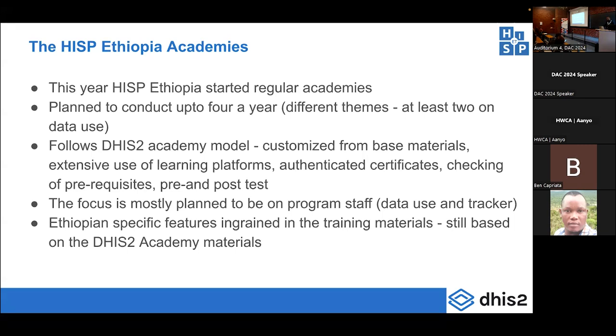From this year onwards, after discussing with the ministry, our focus is on program staff, because we have seen that most of the staff working on day-to-day capturing and analysis have some level of capacity on DHIS2, but program staff are not trained. Because of that, the level of data use and data quality is not as expected. We also include Ethiopian-specific features in these trainings. We have our own data capture app with our own data quality features, and our own custom data sets report app. So we include those in these trainings.